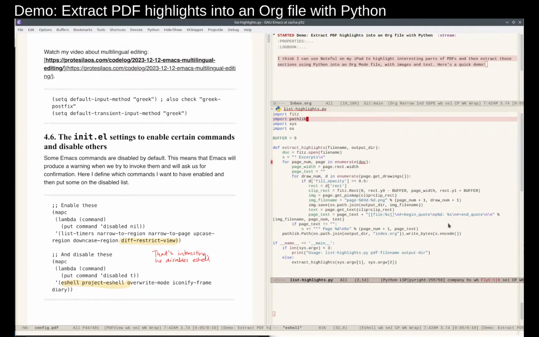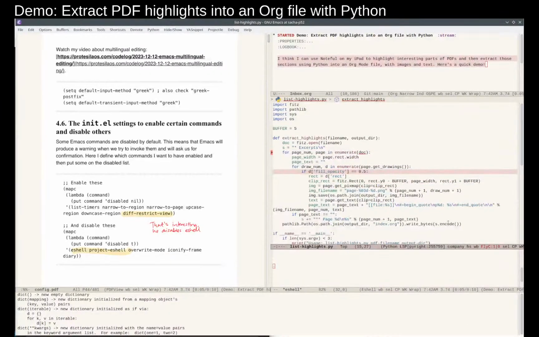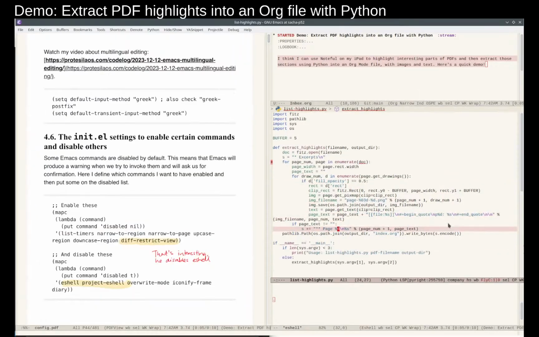Anyway, all it does is go through it and look for anything that's got these drawings. The highlighter in this case uses a fill opacity of 0.5, so it's very easy to pull out those pages. And then it writes the images with a little bit of buffer, as well as the text, to an org file. So let me show you how that works here.